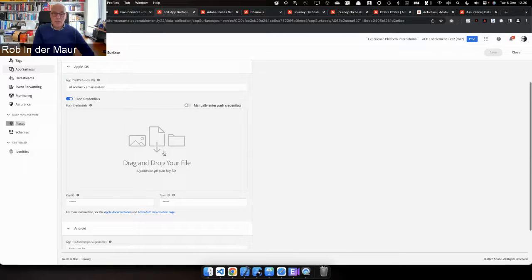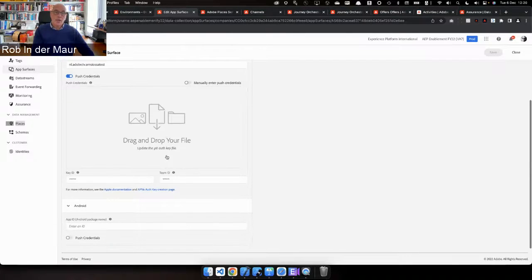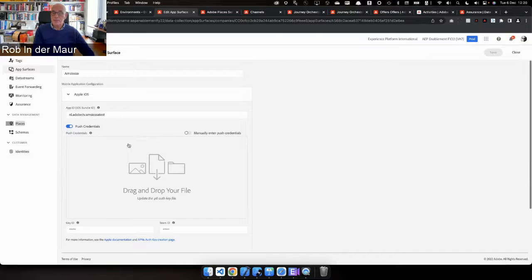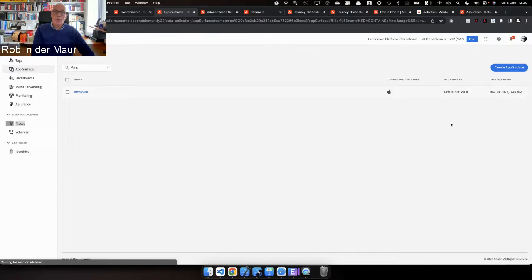But for Android it will be something equivalent, and you need to then specify some details that are very Apple specific to ensure that you've configured this app service properly. And when you've configured this app service properly, then you can use it later on in Adobe Journey Optimizer. So that is, from a data perspective, all that you need to do, and it might still look like a lot, but let's just revisit again.